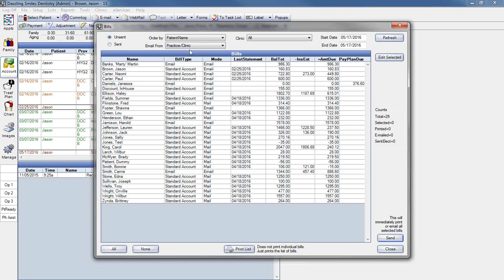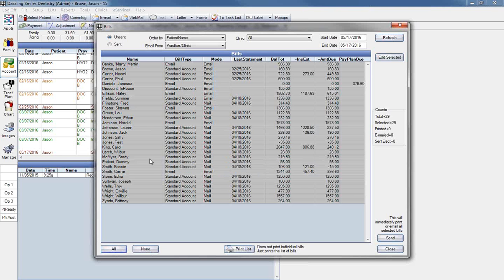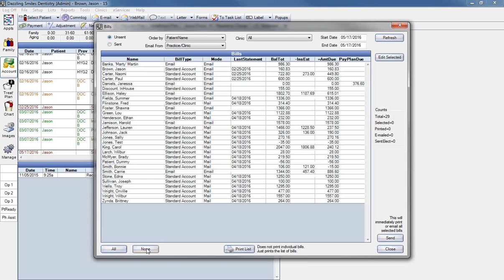You can also, down on the bottom, select all. So if nobody's highlighted or you just have a few people highlighted, if you use the all button, it will select everybody. This is great when you get ready to send after you've been working with your list. Or you can select none.